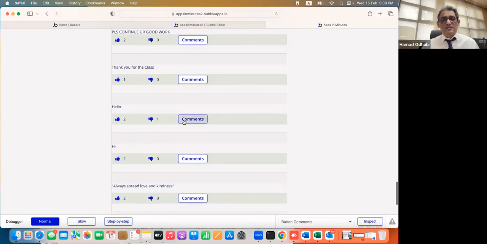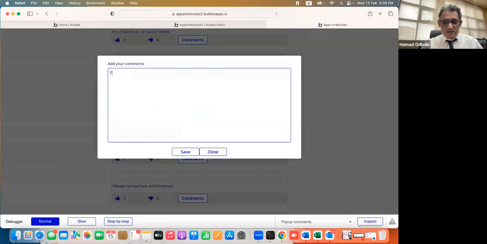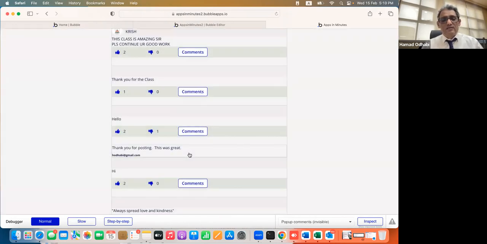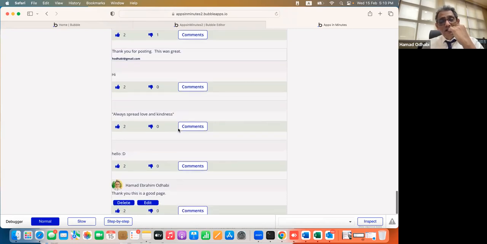And this way now you can start adding comments. If I want to add a comment to this one, say, thank you for posting. This was great, or something like that. Now, it's added by me. I can add my photo there if I want to. So now you can start adding comments to different things.